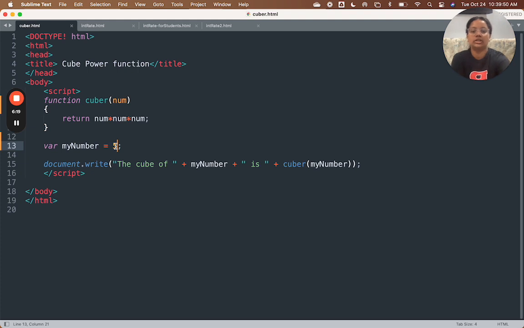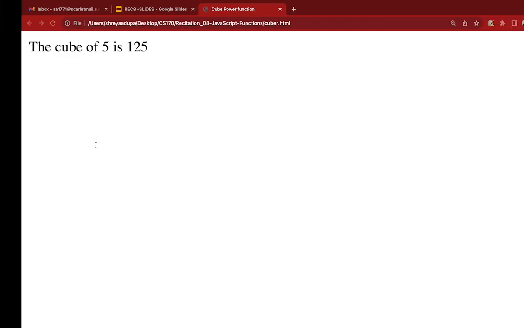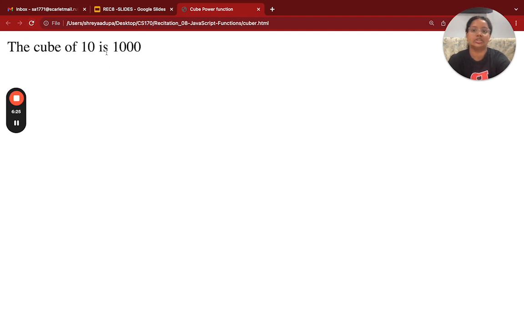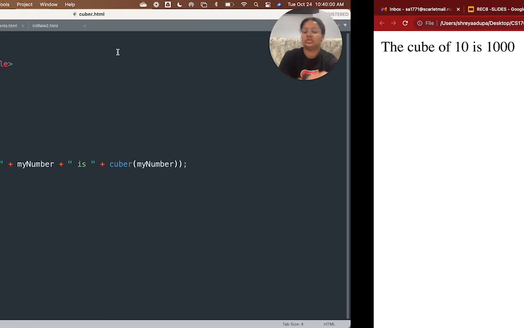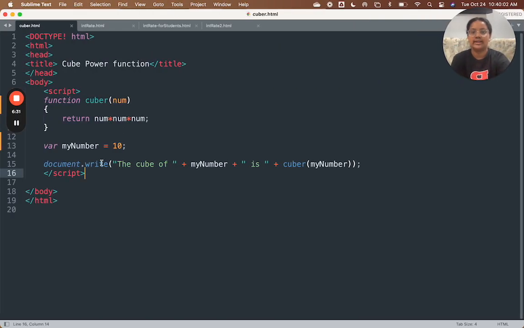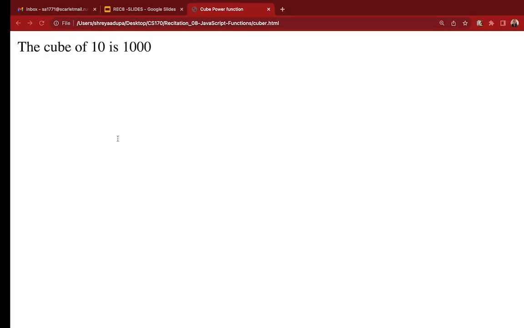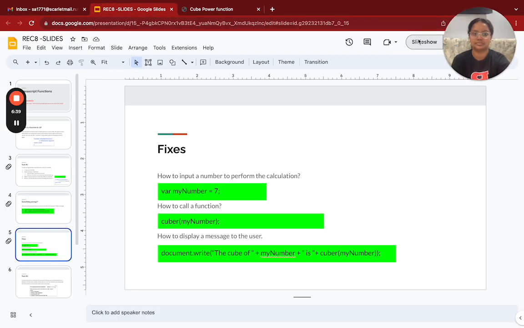Notice I can change the value of my number. Press save again, and when I refresh, it's going to change. It's going to change the method call, it's going to change everything that was changed in the code. So that's a sample of how to create and call a function in JavaScript. And now we're going to do something a little bit more developed.